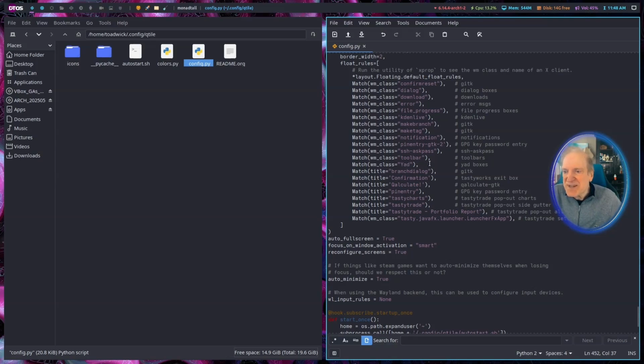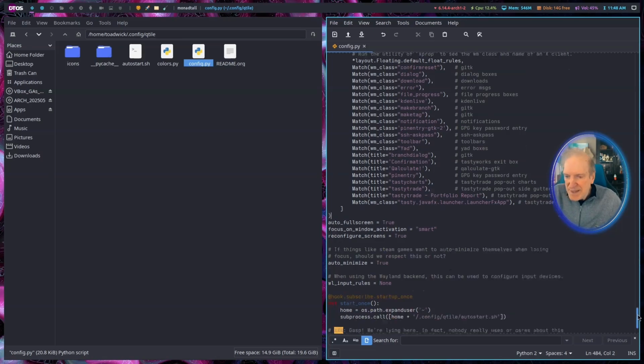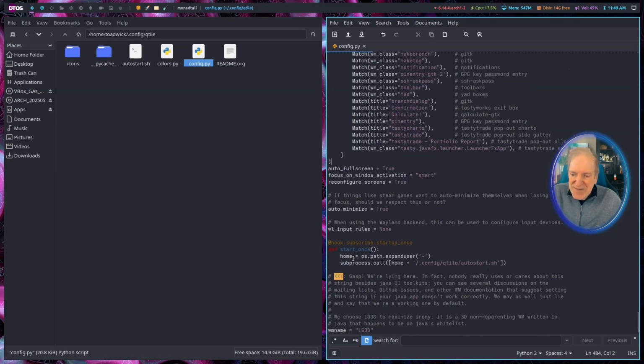For example, if you wanted your PCman FM file manager to always float, then all we'd have to do is, to make it easy, copy and paste, and then put in your WM class for PCman FM. And up here they remind you, if you don't know what your class name is, you can use xprop. Xprop will get that for you very quickly, just by running xprop and then clicking in the window, and then it'll give you all the info you need. So yeah, that's a once over of the config file here.